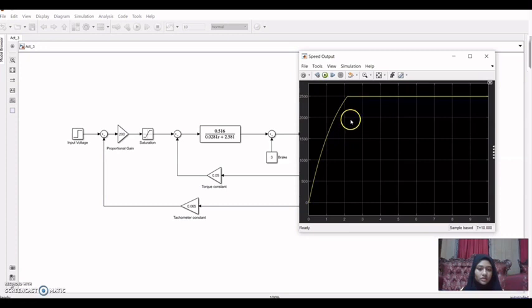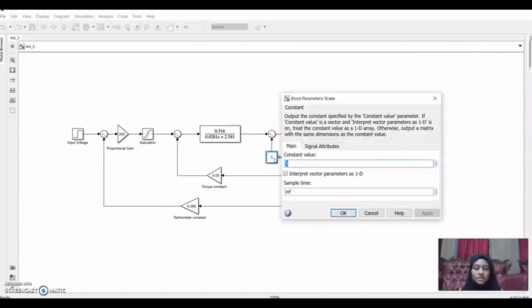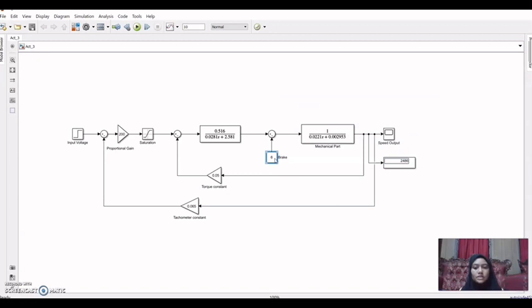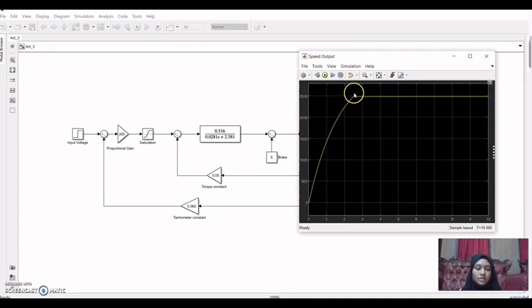So the pattern of the graph is slightly different from just now. Now I would like to change the brake value to 6. We can run the simulation. This is the value obtained for motor speed in RPM, 2485. We can observe the graph obtained. The pattern is slightly different because the motor speed in RPM value is also slightly different.